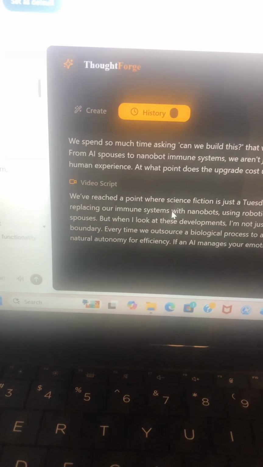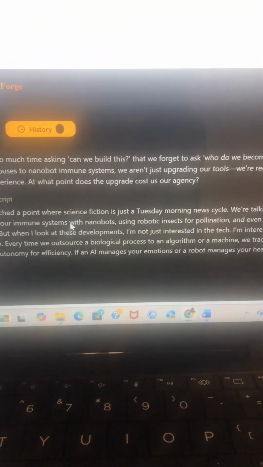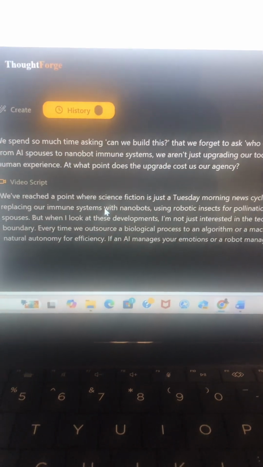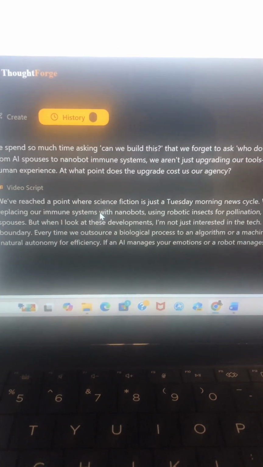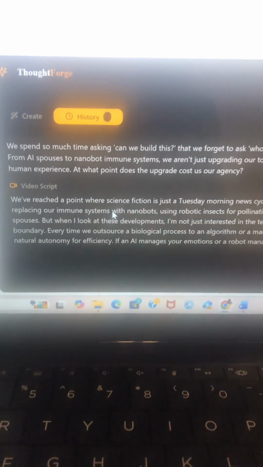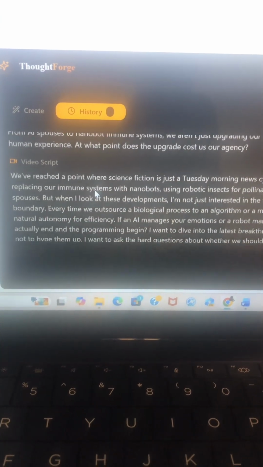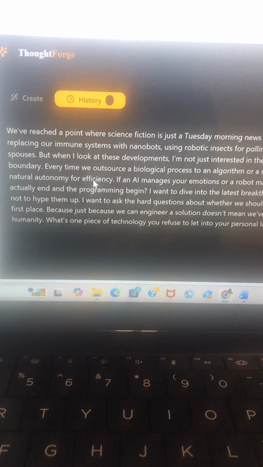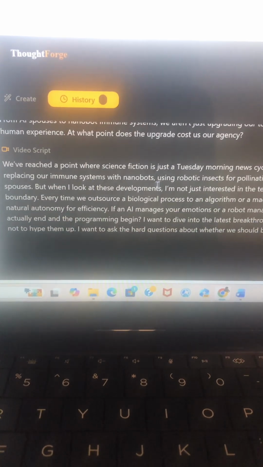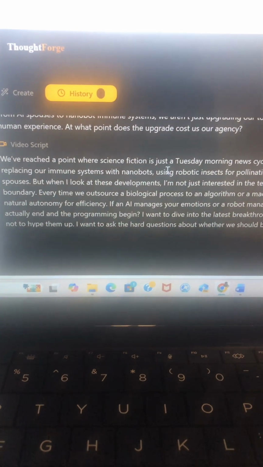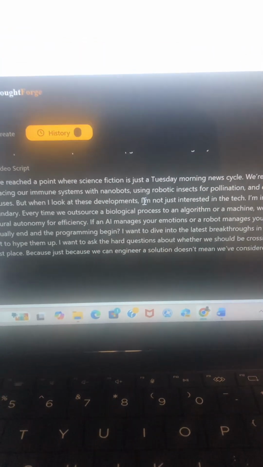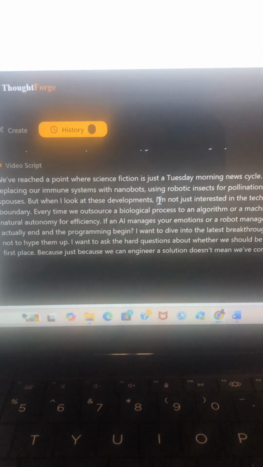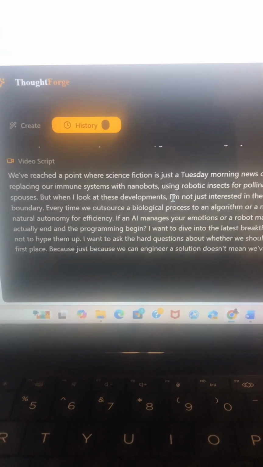From AI spouses to nanobot immune systems, we aren't just upgrading our tools, we are redesigning the human experience. And at what point does the upgrade cost us our agency? And finally, you see the video script. I'm not going to read this, of course, but basically this gives me a video script idea, which I'm probably not going to use in its entirety, but I'll just use it to basically come up with ideas for my next video. Wasn't that so simple?